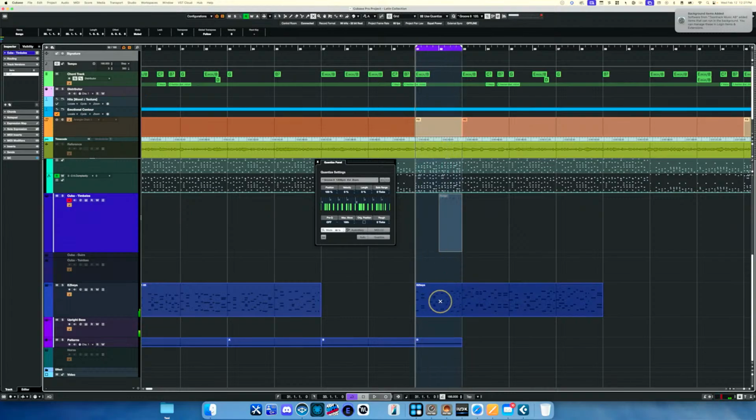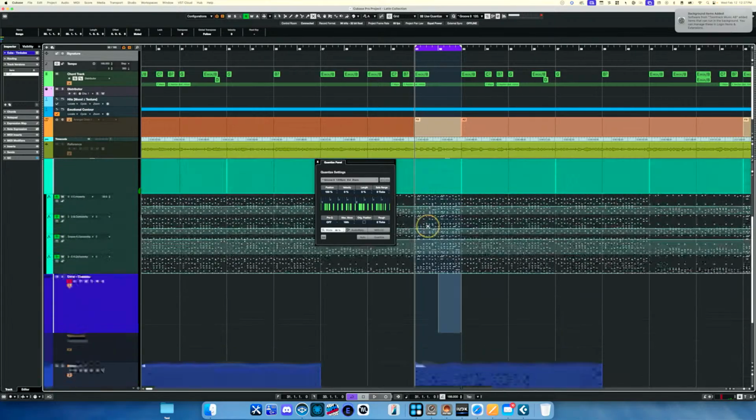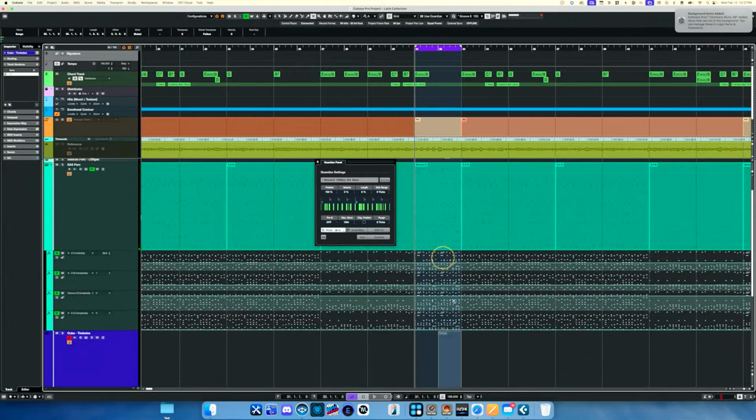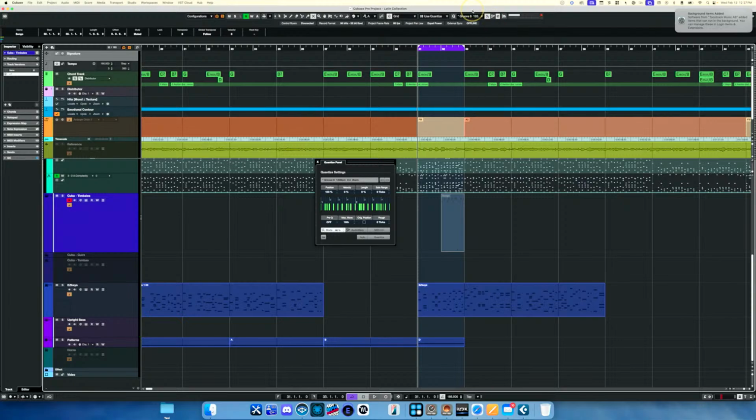So by quantizing it relative to what the drums were doing, rather than taking the drums and the piano and quantizing them to some sort of static number, I wind up with something that is much, much, much more realistic.